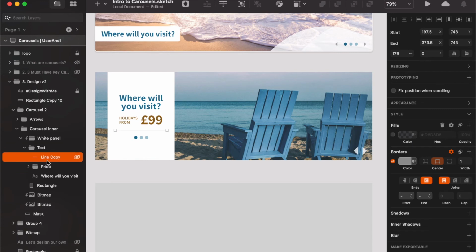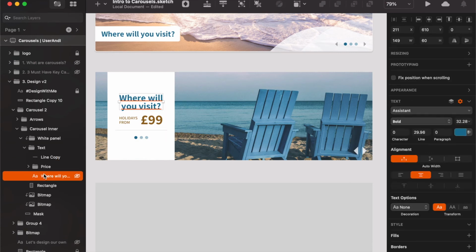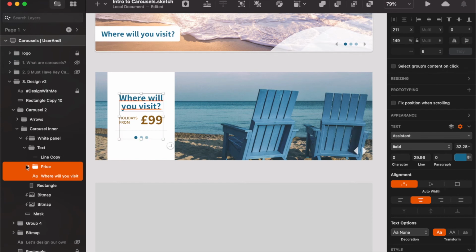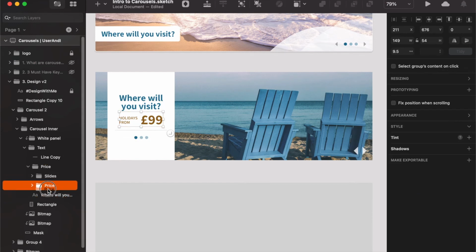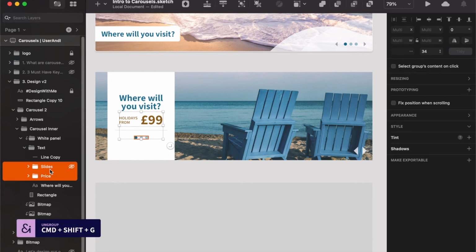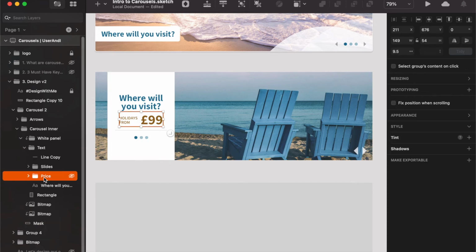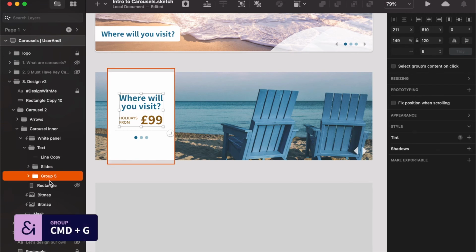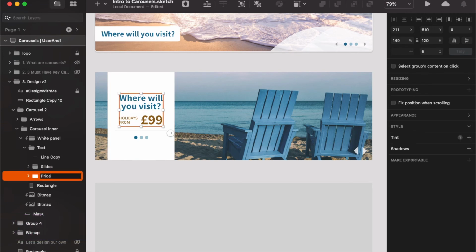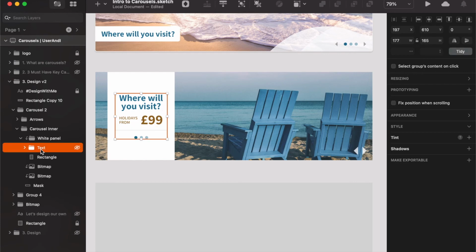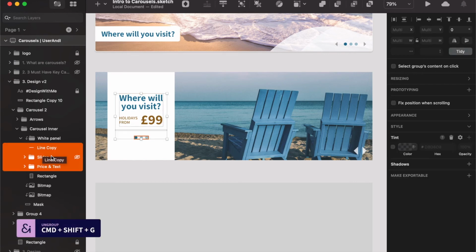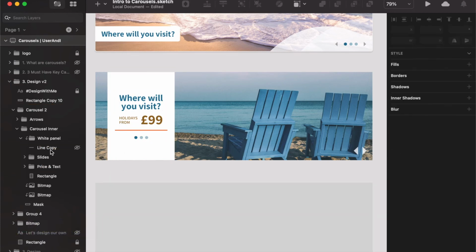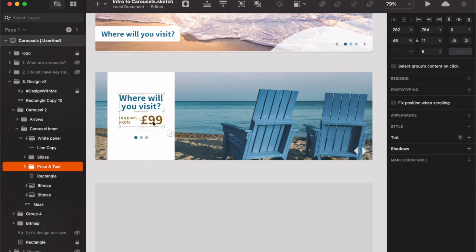And that can come out of there. Price, where we visit. Let's move our slides out of price. Oh, we actually have a group for no reason. So what we're going to do, we're going to Command Shift and G to take those out of the group. And then we are going to group price and the text. Price and text. To be fair, we also don't need that group. We're going to move this up.